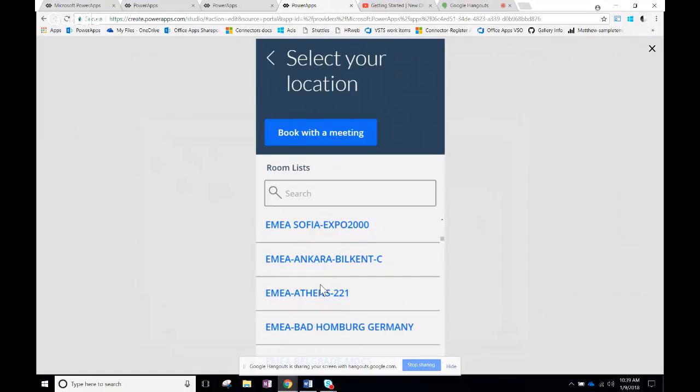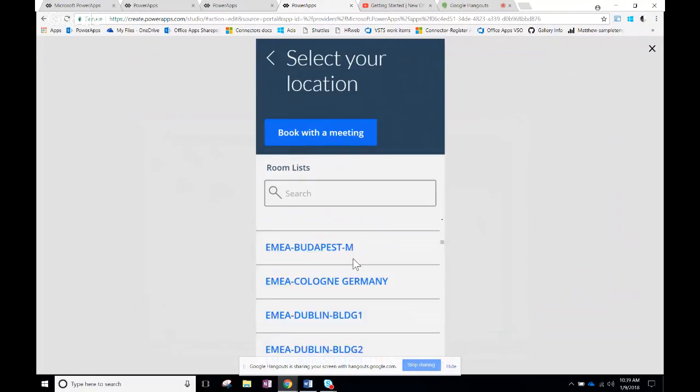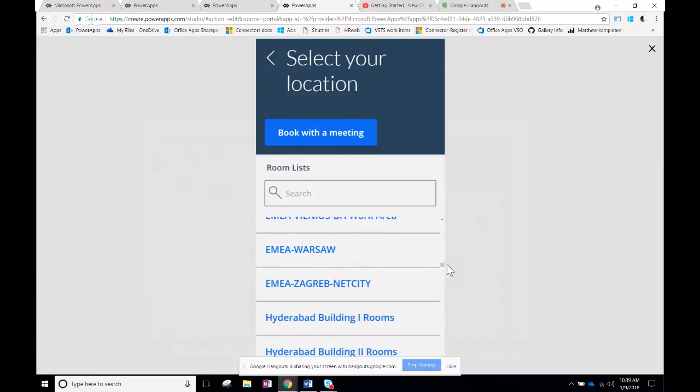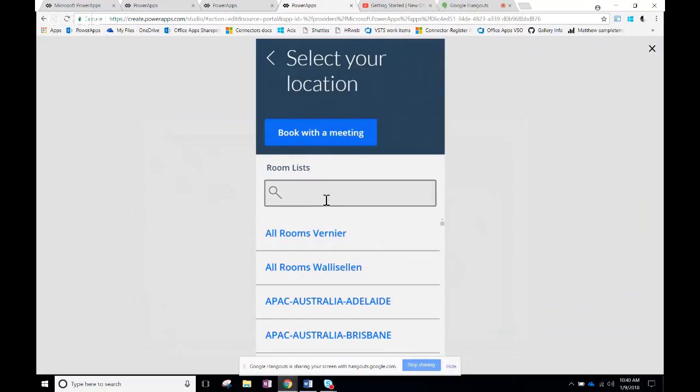So we've gone and said, okay, these are all the lists of rooms that you have here. So room resources. Yeah, room resources. And we've pulled the big list here and we've allowed you to search through them because here at Microsoft apparently there's a lot of rooms. Well, there's a lot of buildings.